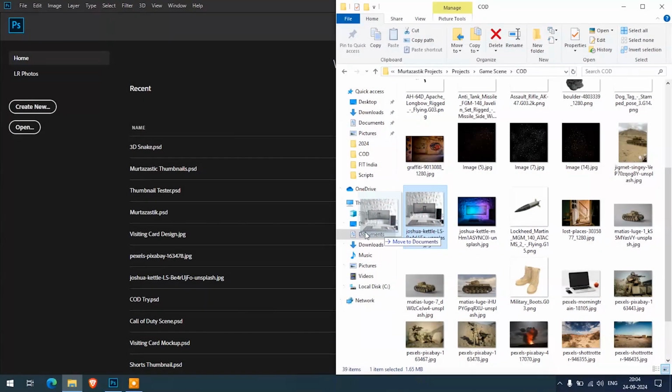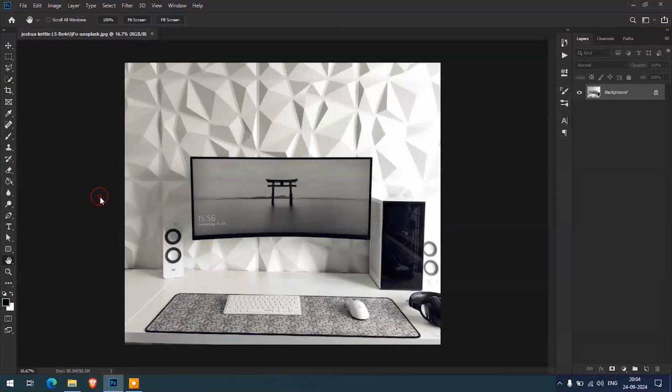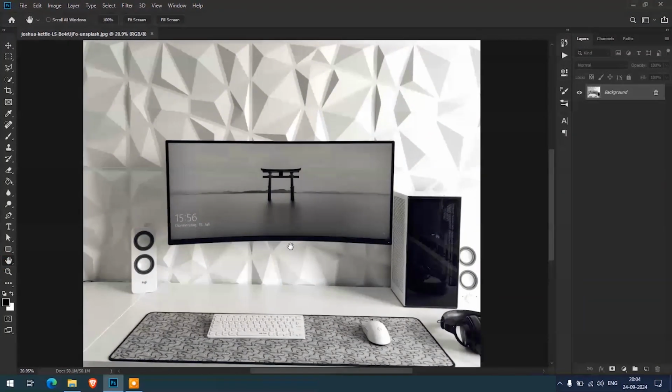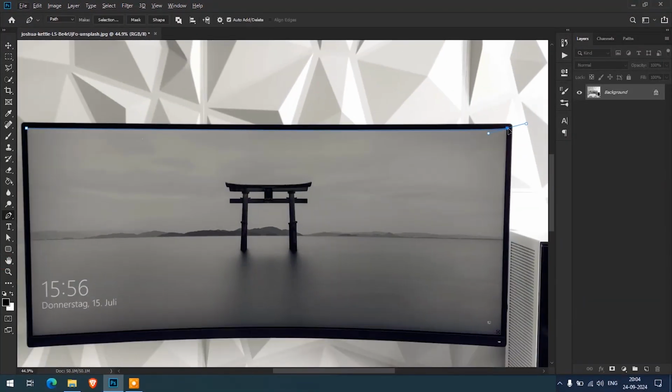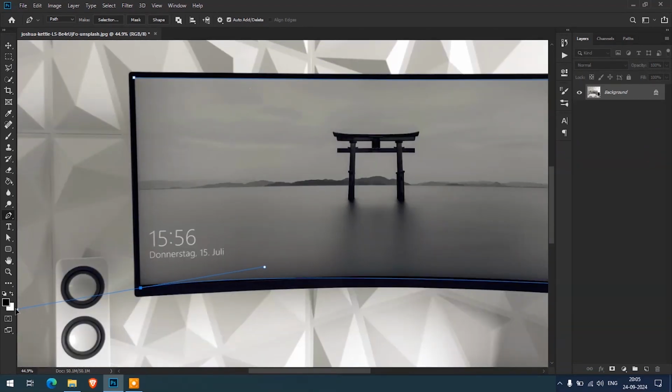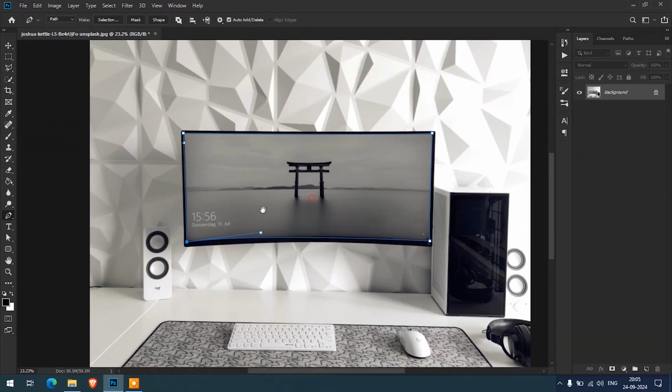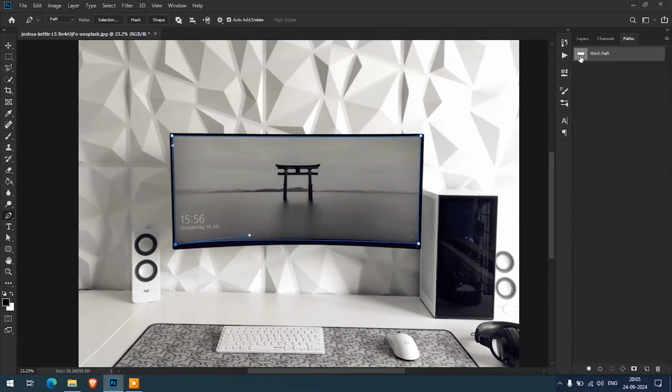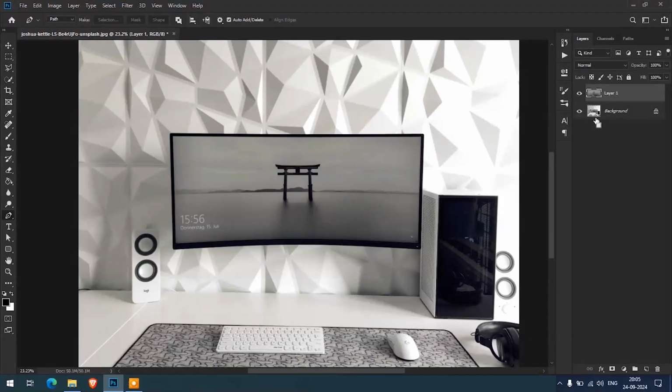First we will bring this image into Photoshop, by clicking and dragging. Now I will use the Pen tool to create a path around the display, like this. Now in the Paths panel, make this path an active selection by pressing and holding Ctrl and then clicking on this path icon. Now make a layer from this selection, and rename this layer as Display.